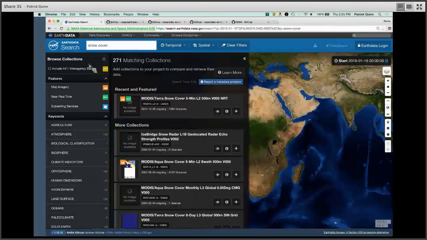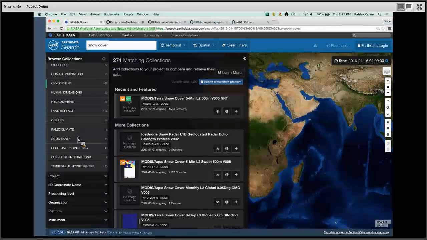So this is a faceted search. The left-hand column allows you to browse through the data in a more guided approach. You can look for data based on what features it might have. So for instance, data with map imagery that we're able to display on the map on the right-hand side, or particularly good subsetting services if you're interested in near real-time data.